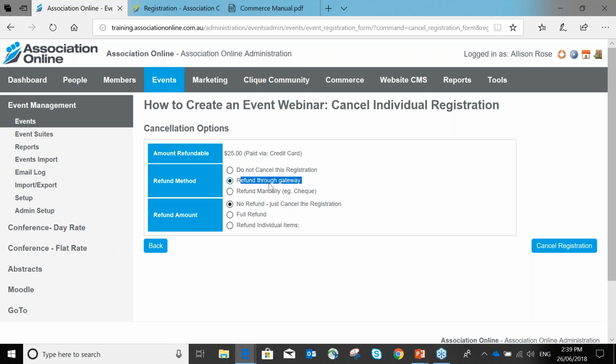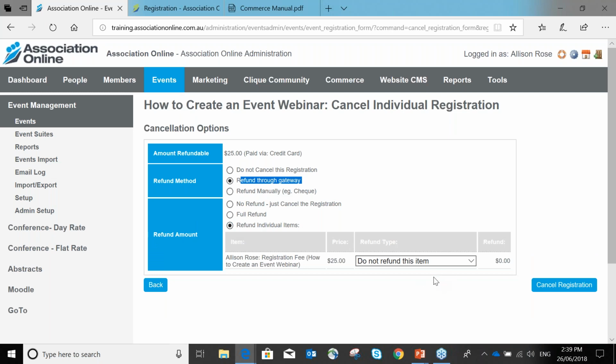I might try this because I haven't done this through the gateway before with a test credit card, so I might even try it. The refund amount. Okay, that's the next option. We're giving them no refund, just cancel it. A full refund, or you can refund individual items.